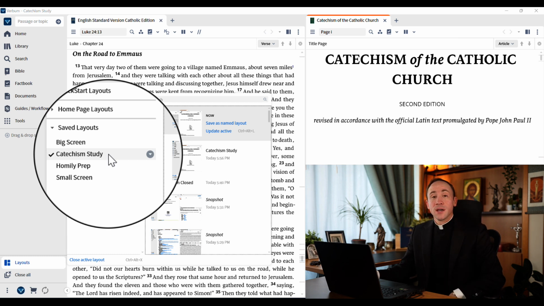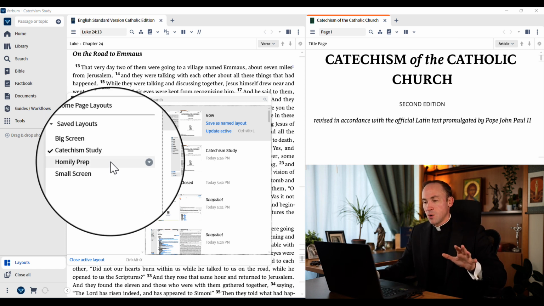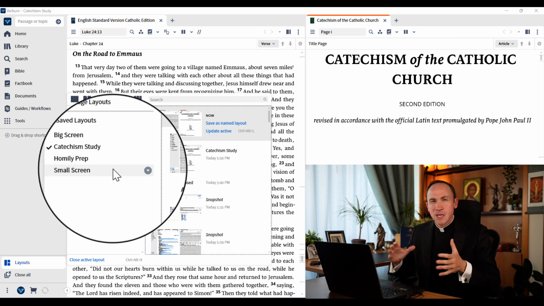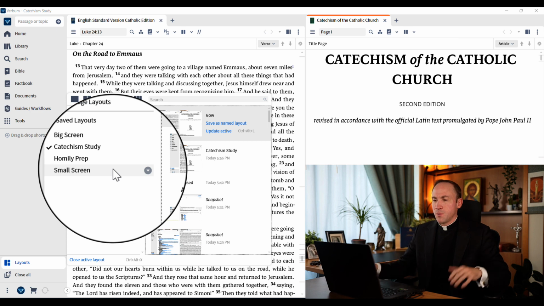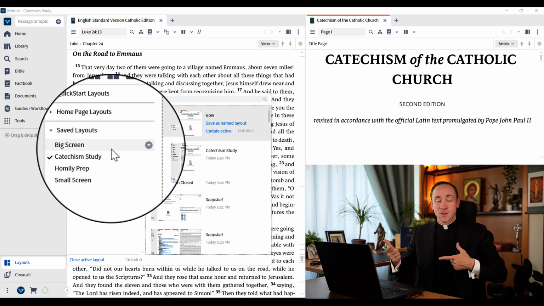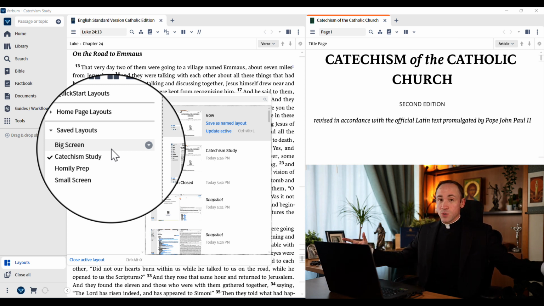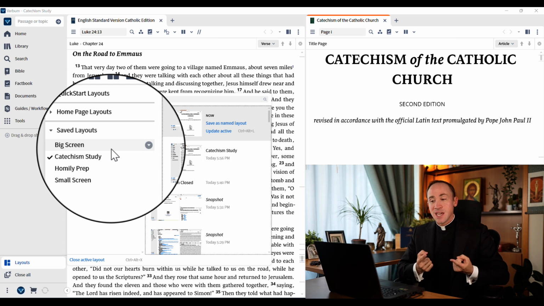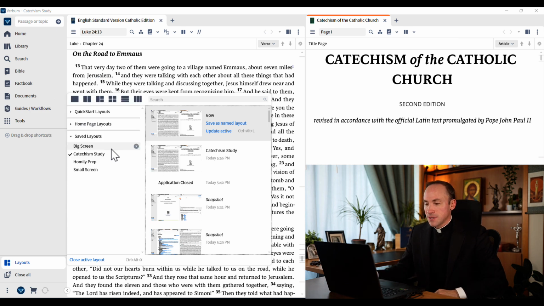Now you might want to make a different layout where you have homily prep and all your tools for making homilies are open. Or maybe you have a small screen where you're working on a laptop and you need very few things open. Or maybe you have a workplace where you can access Verbum, but now you've got lots more space, and so you can have more resources open. Again, you can save these arranged tiled layouts right here in this section called Layouts.